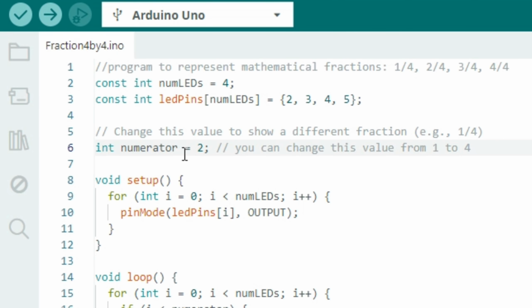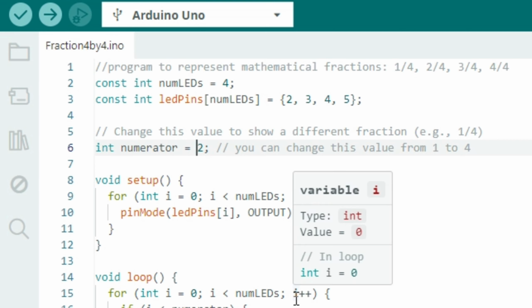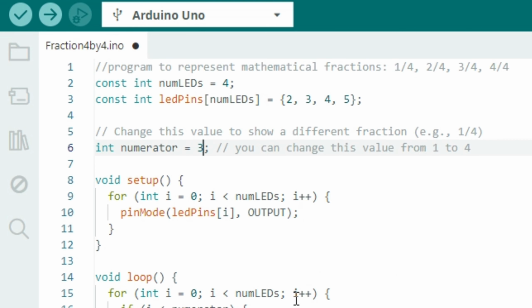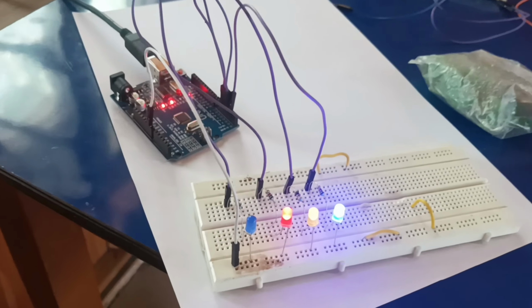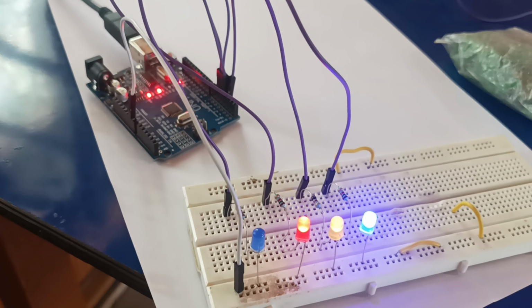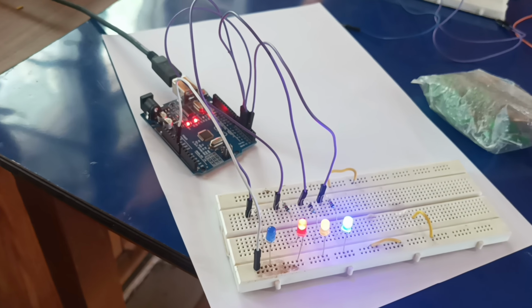Next, we change the numerator to 3 in order to realize the fraction 3 by 4. Next, compiling, uploading the program on Arduino board. Here is the result. 3 by 4. 3 out of 4 LEDs glowing.